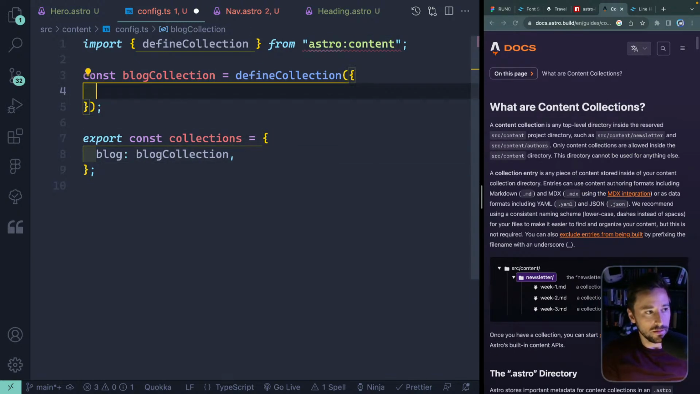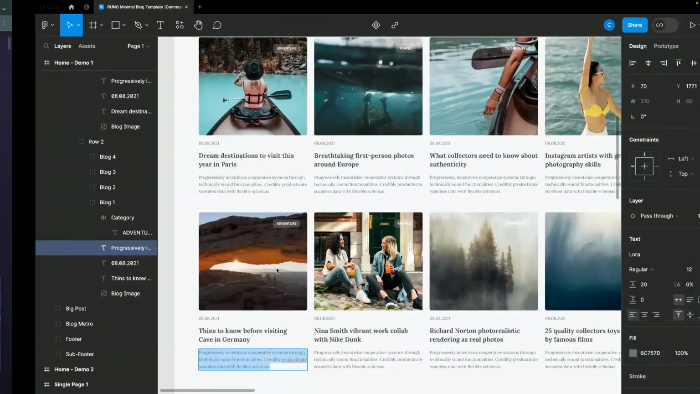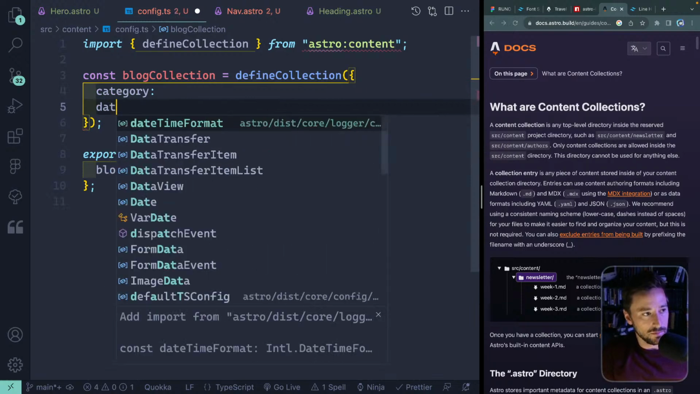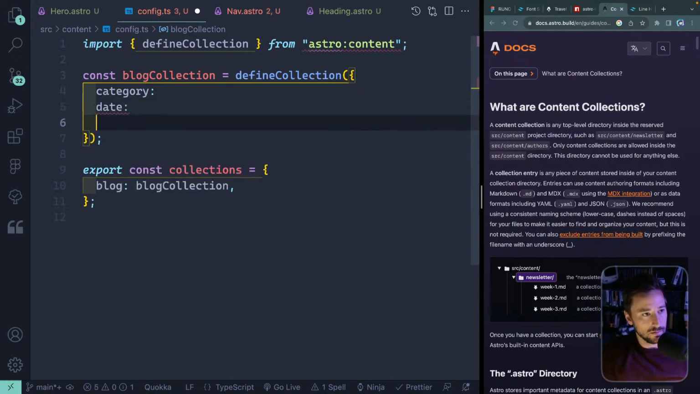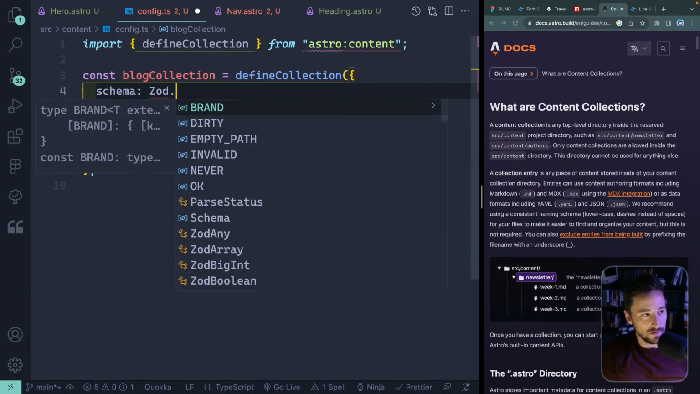Right, and then I know I'm going to need a few things based on this. So like a tag, or I guess we call it a category, a date, a title. Okay. We'll do a date. What am I doing? This needs to be schema z dot.